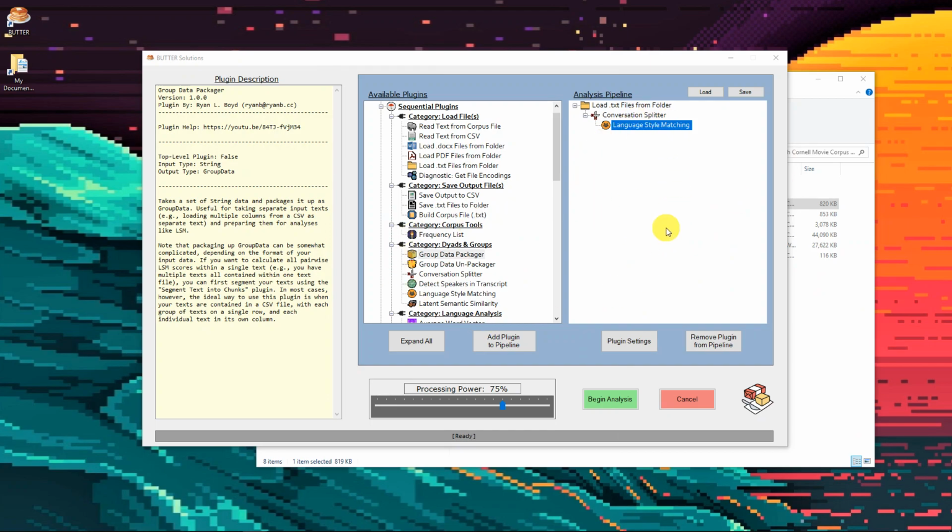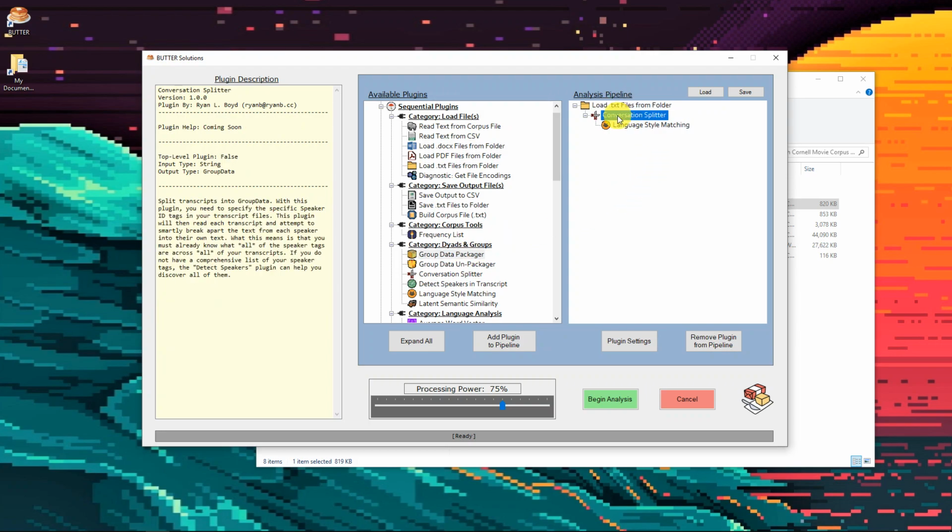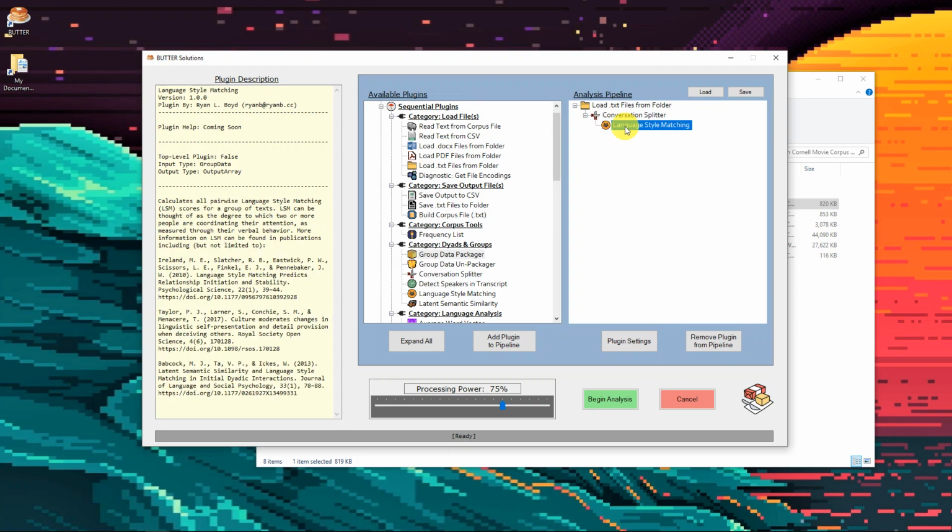Now you can learn more about those specific steps and how to do that with other data sets by looking at the tutorial videos specifically for the Group Data Packager plugin. We'll skip over that for now. Just know that we're loading in the transcripts. We're separating out each transcript so that we get separate text for each person. Then we're calculating language style matching scores in between each person. And you can see there's a few citations here for this plugin as well if you want to learn more about the research on language style matching.